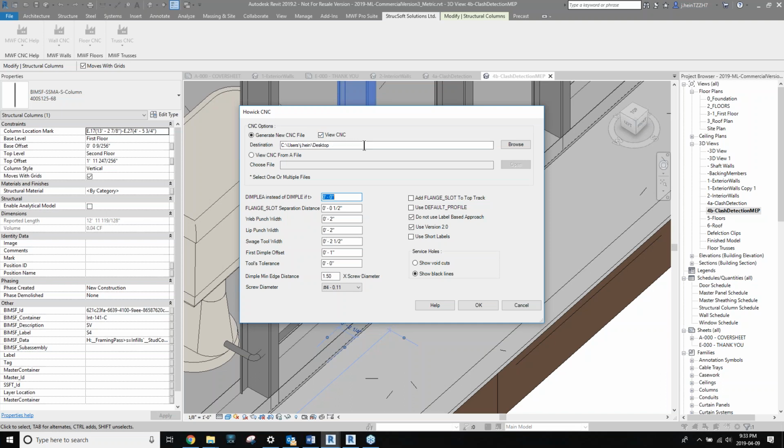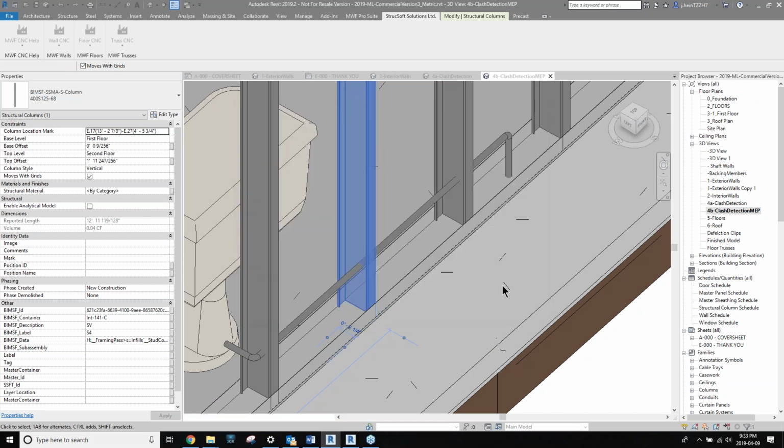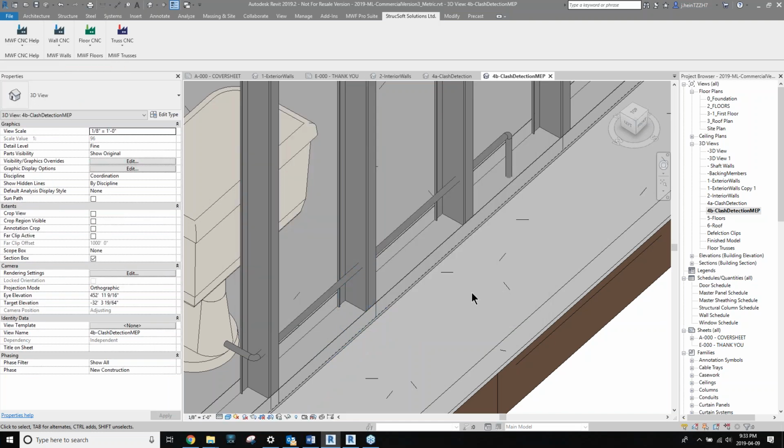You tell it where to save. You don't have to do the view right away. You can actually save this and then load a view later. But then you just set up the settings for your machine, and all you do is click OK, and it literally spits out an Excel file, a CSV that you can put on a USB key, walk over to the machine, load it into the machine, and start producing your studs. Very quick, very easy process.